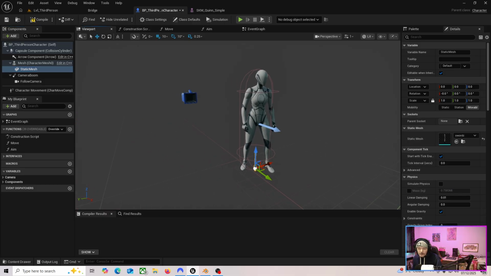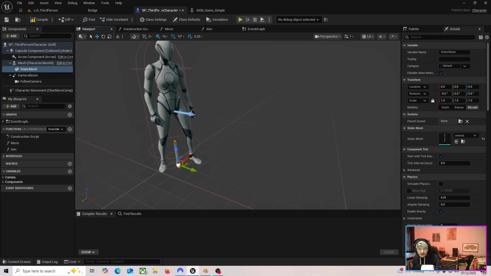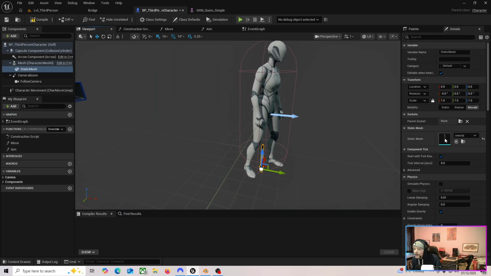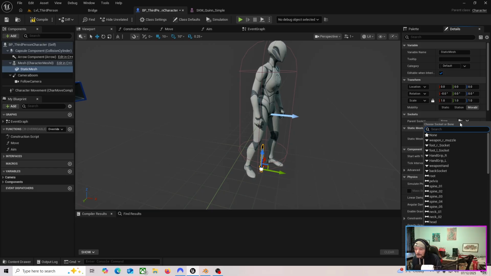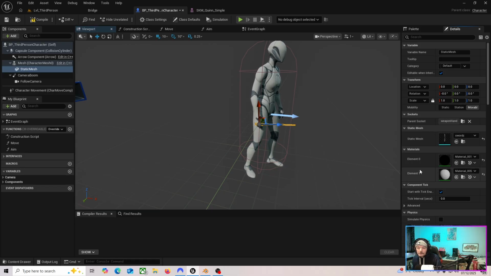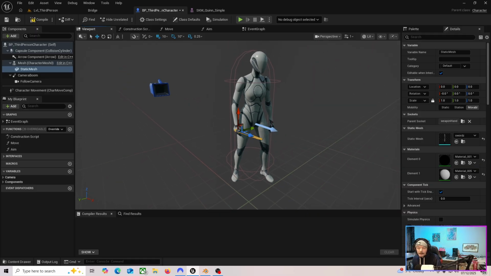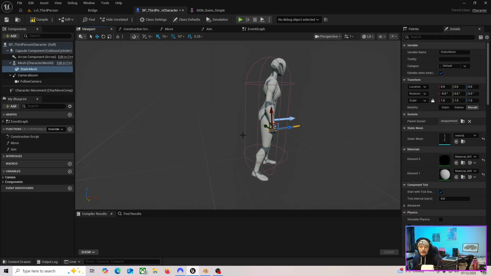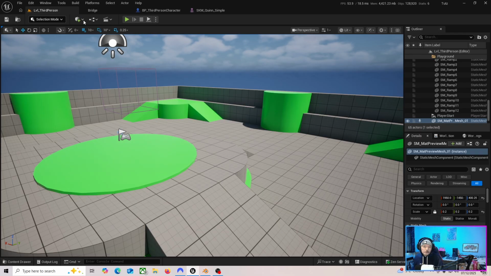Now the sword is on the floor because it's not attached to any sockets. But where it says parent socket, we can click on the one that we just made. Click on this magnifying glass and the list of the sockets will be on there. Remember, we called it weapon hand. So now it's in the exact place where we put it before. If we compile and save, our character will have that sword now.